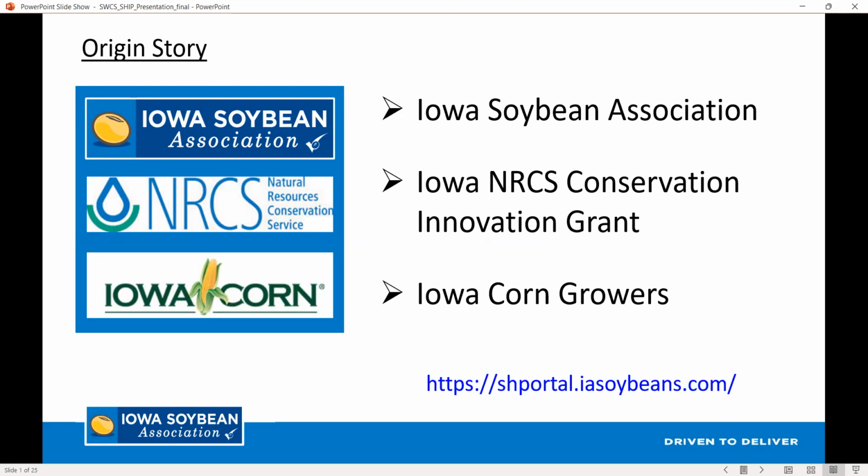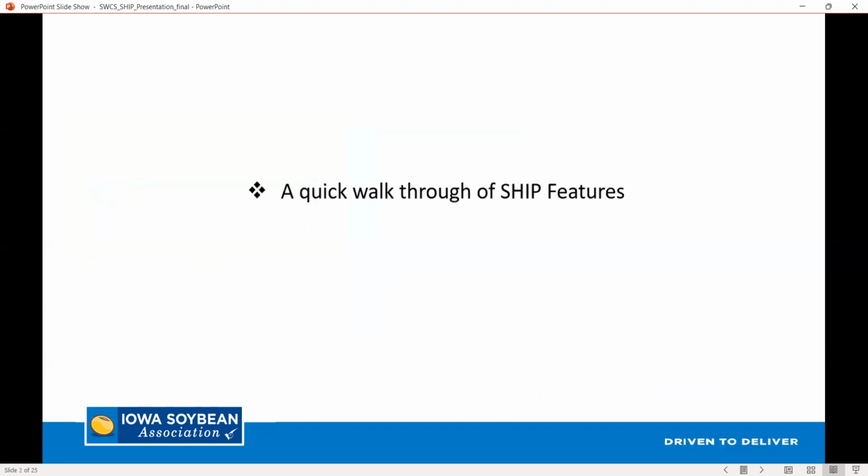This project began with Iowa Soybean Association applying for an Iowa NRCS Conservation Innovation Grant and working with Iowa corn growers to collaborate on using shared data for soil health testing.